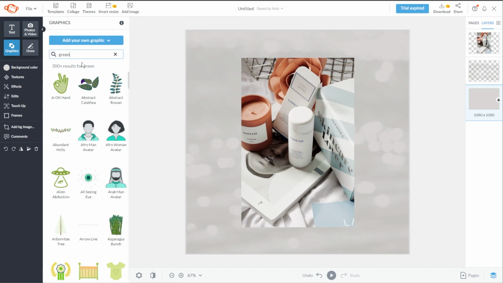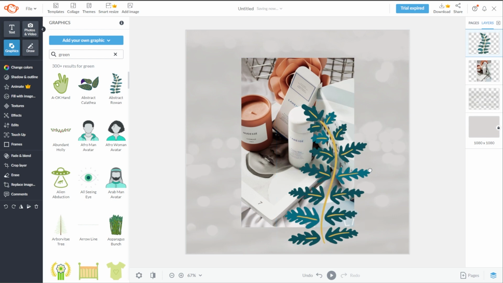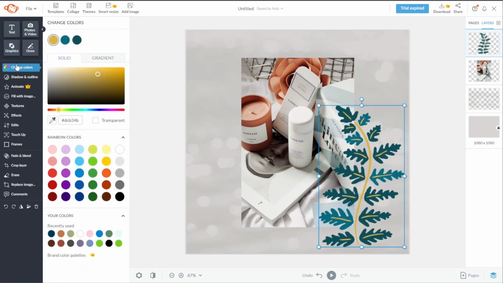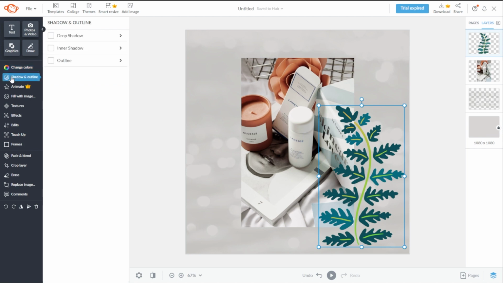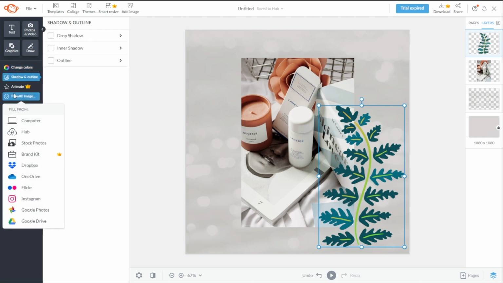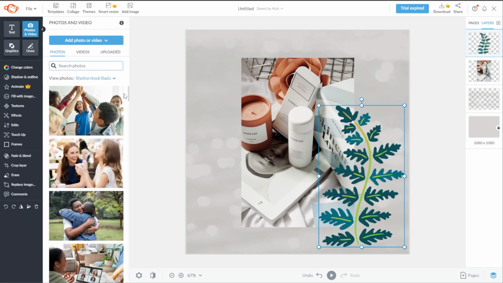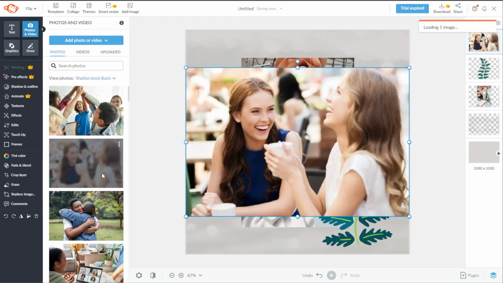To customize your graphics, simply select the graphics element that you wish to edit, and a new set of editing tools will appear on the sidebar. Here, you have the option to change the color of the element and even turn it into a gradient. You also have the option to add shadows and outline and fill your graphics element with an image. To upload your image to PicMonkey, simply press the Add Photo or Video button, then select the source of your file. Now, you can simply click the uploaded image and it will automatically appear on your canvas.